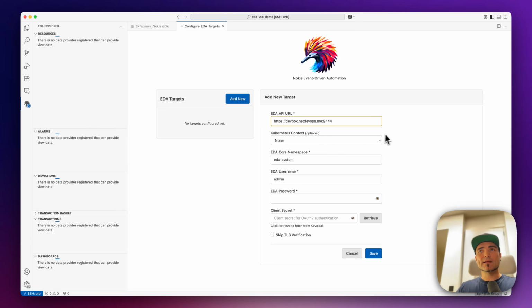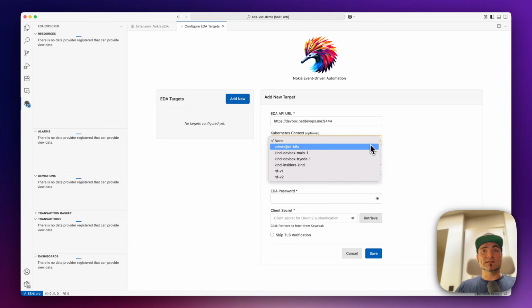I can also select the Kubernetes context, and it's an optional field because you don't have to, but you probably want to because we use Kubernetes for showing you the Kubernetes resources that you might be interested in, and we also use the kubectl command in the background to do some clever stuff. The good thing is that the extension will detect what Kubernetes context you have in your system, and I have this one that relates to my EDA system that I want to demonstrate.